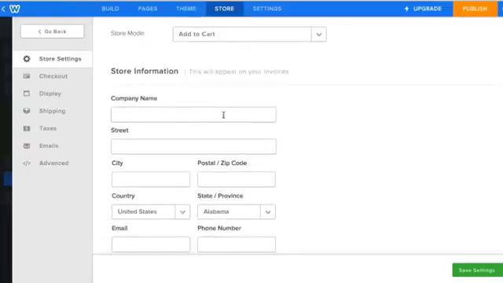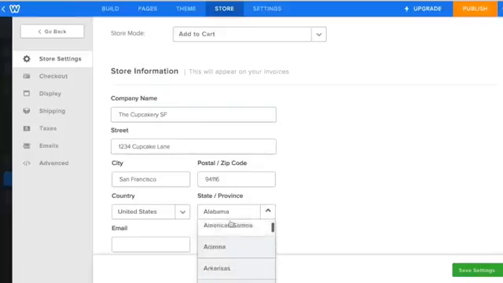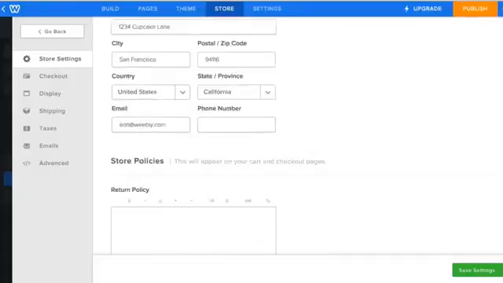Then you want to add your actual information that will appear on the invoice. So I will say the Cupcakery SF. I'll say 1, 2, 3, 4 Cupcake Lane, San Francisco. I'll say 94116. The state is California. Email, I'll just put my email in here. And I'll leave the phone number blank.